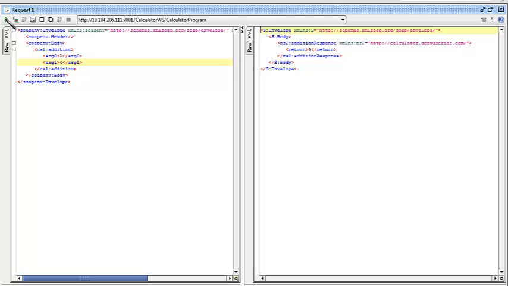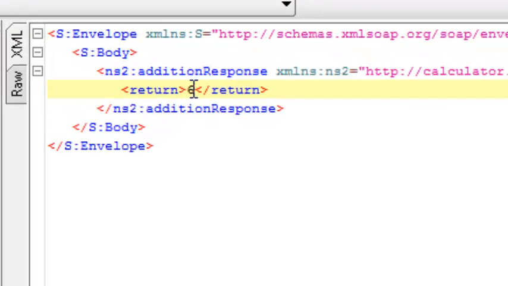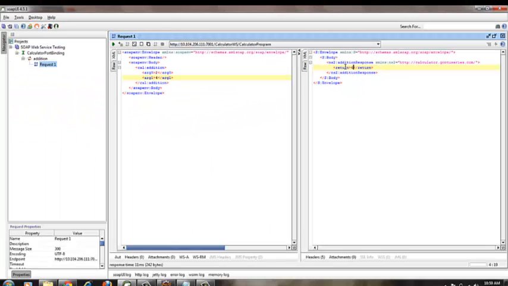Let's submit this request. And we can observe that the web service has sent back the response as 6, which is the addition of 4 and 2. You have just executed a test case by a manual interaction. You can create hundreds and thousands of such cases and execute them all in one go by a click of a button using the test suite option. And in the end, check the report to know which ones passed and which ones failed.